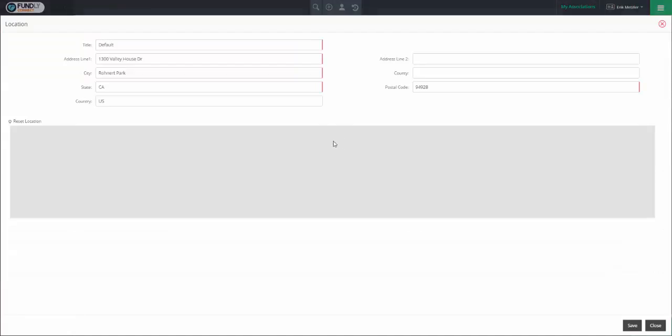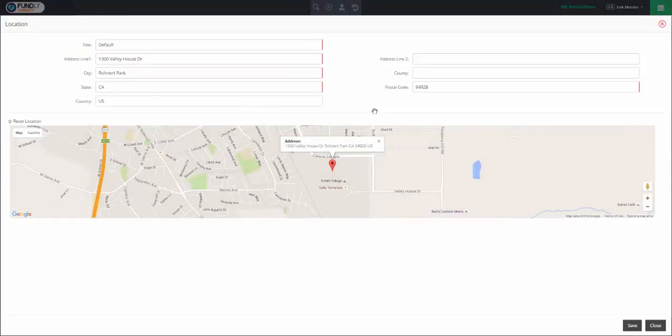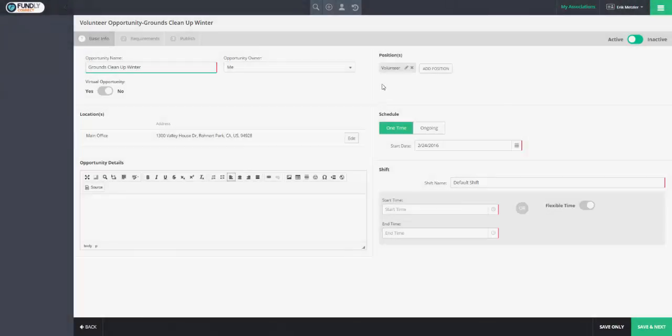So edit and change the address, and I get a lovely map. This will actually show on the public site. So I'm going to close that out. I'm going to go ahead and change this to main office. There we go. And save. Okay. Positions is basically different roles within the opportunity. We're not going to worry about that right now. We'll talk a bit more about that in advanced.